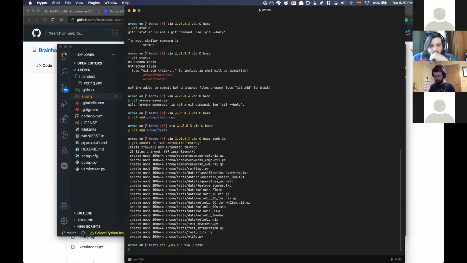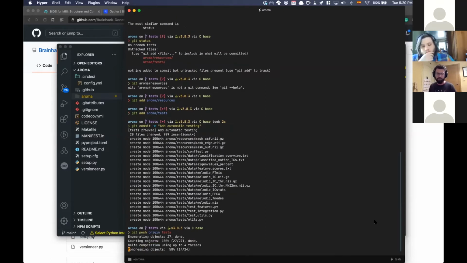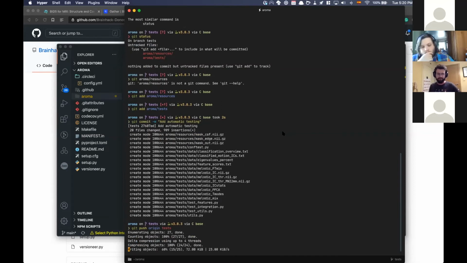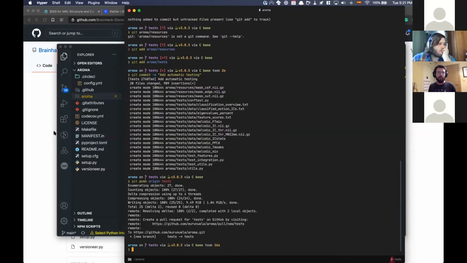Now I'm going to push it to origin, which is my version of the repo. And the branch name is tests. And you will see a rocket, hopefully, launching here once it pushes everything. It's taking a bit because we had some masks here. So when you have heavy data, it takes a little bit of time to push it.